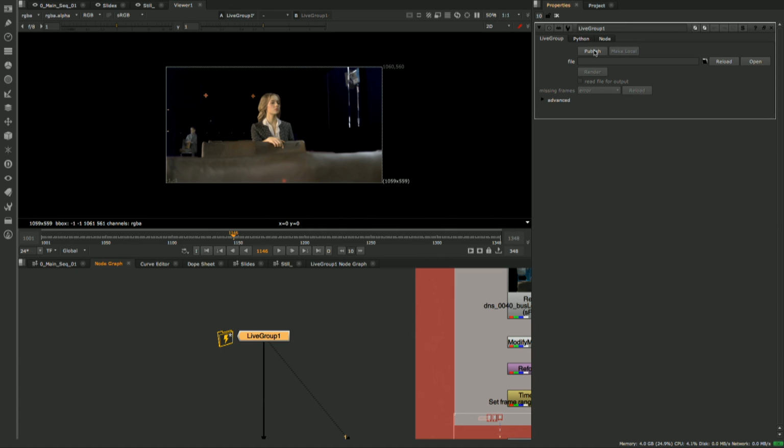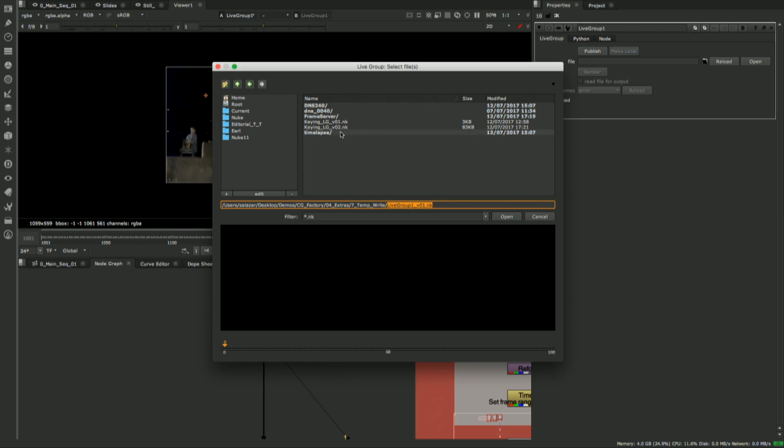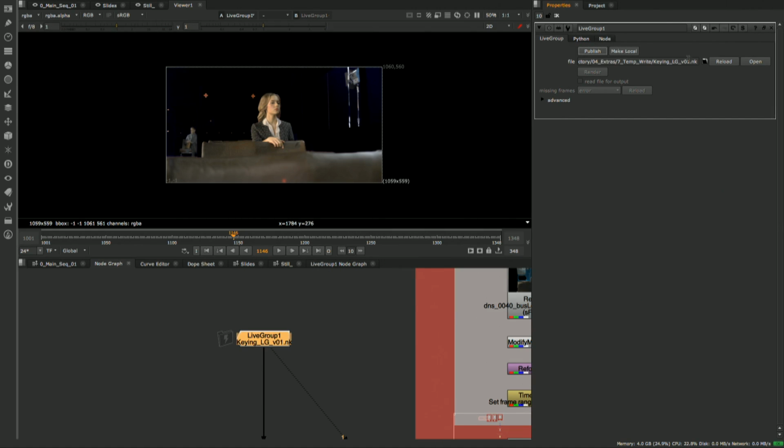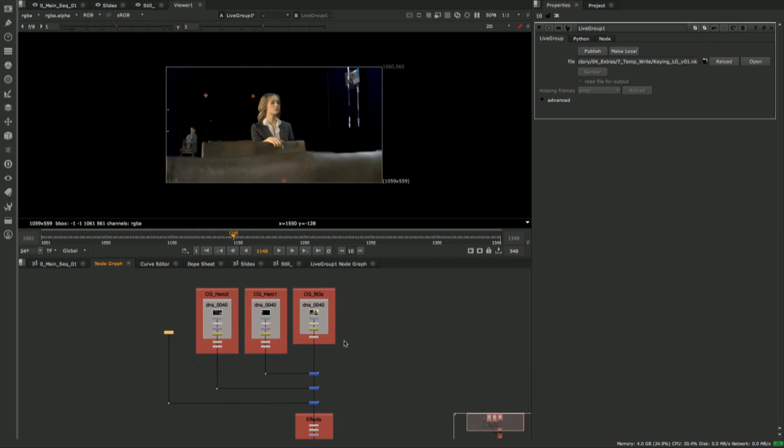So if I go and publish that, I can just select the folder where I'm gonna go. I'm gonna call this King live group version 1. I'm gonna say open that and okay. And yes, okay, there you go. So I just wrote that out, and that's a file that my artist can pick up very, very quickly to start working. And I'm gonna do the background as well.